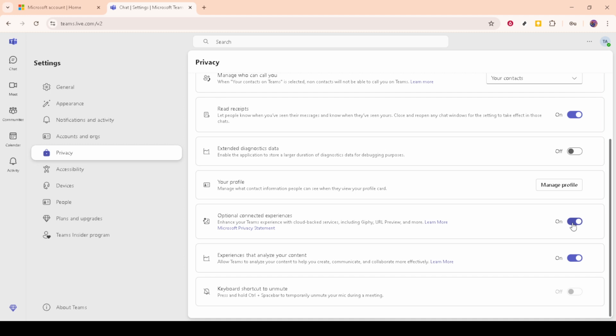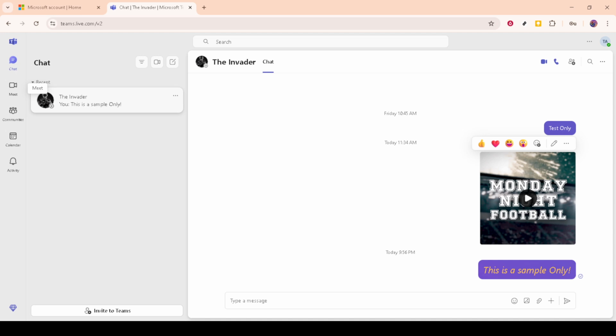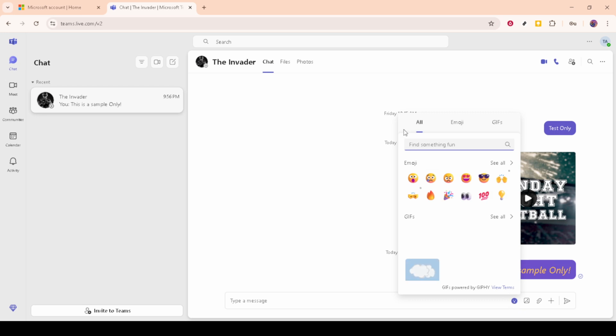After you've enabled this feature, the final step is to restart your Microsoft Teams application. This is important because it ensures that all the changes you made are applied correctly. To do this, simply close the application completely and then reopen it. If you're using the web version, closing and reopening the browser can do the trick as well.